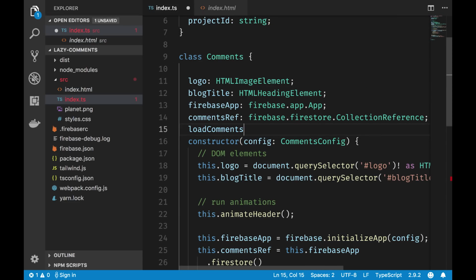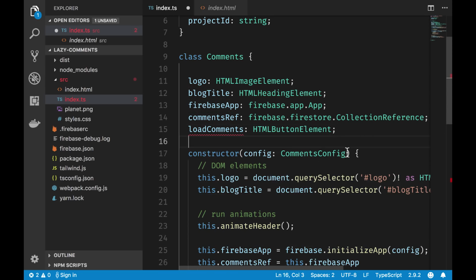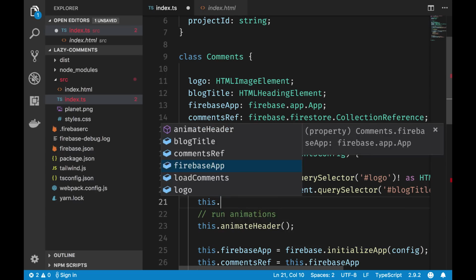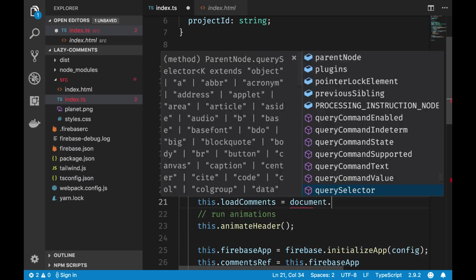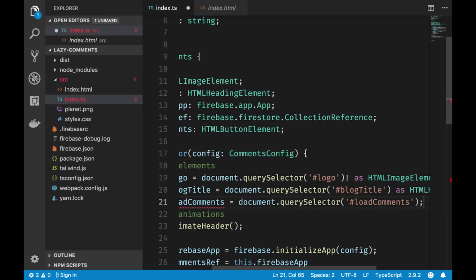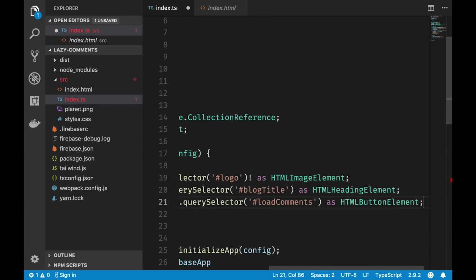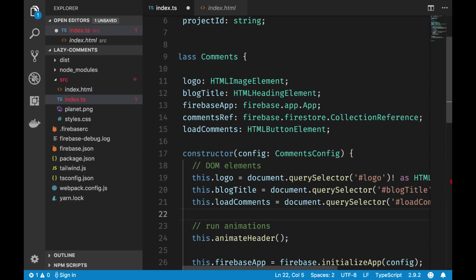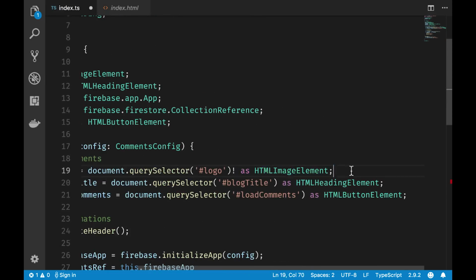So we'll create our button property, which is an HTML button element. And we'll say this dot load comments is document dot query selector of hashtag load comments as HTML button element. And if there's any super advanced TypeScript user out there watching this telling me, hey, you don't have to do this as thing, let me know, because I would like not to do that. It's a big pain of mine.